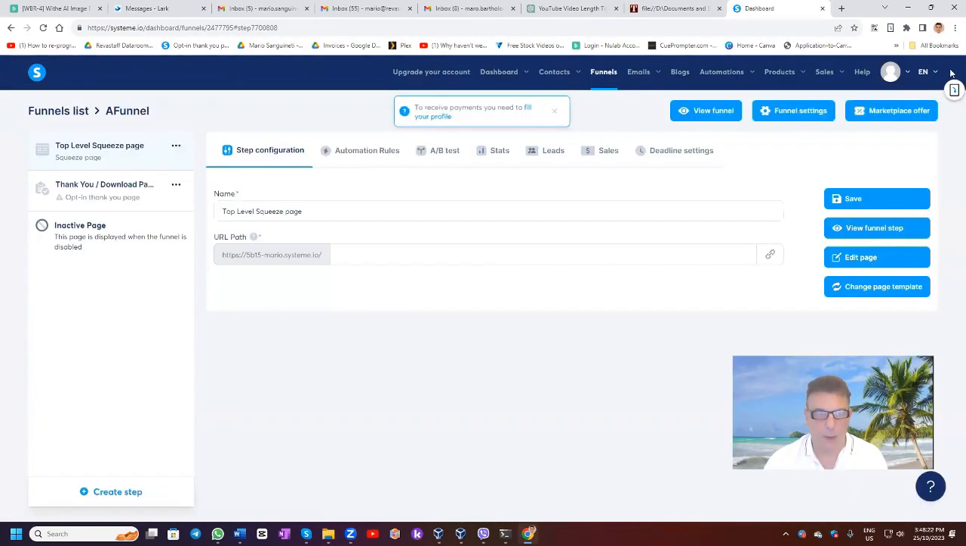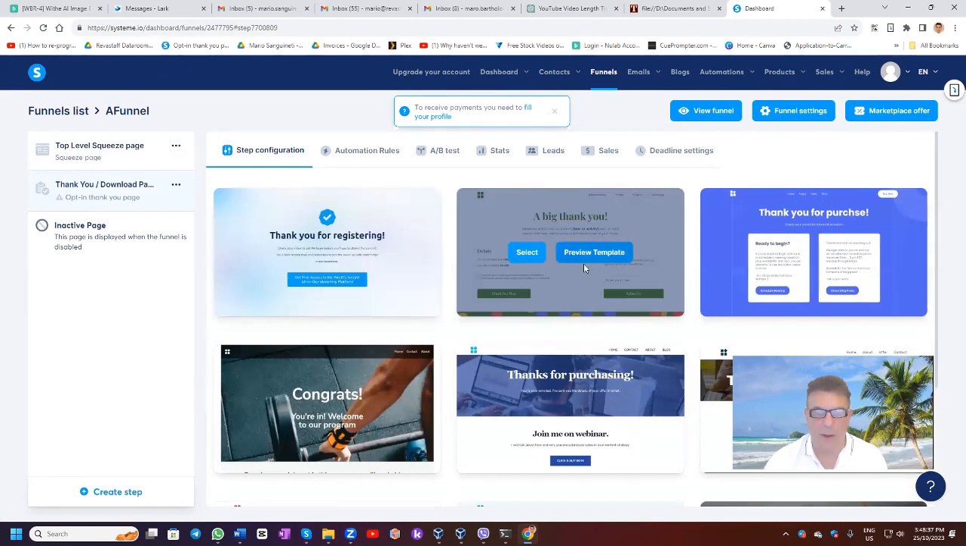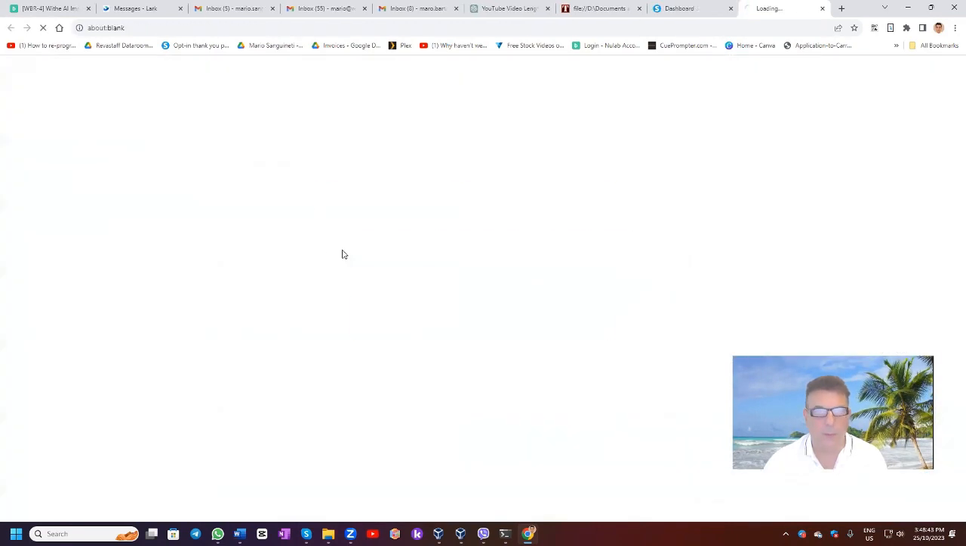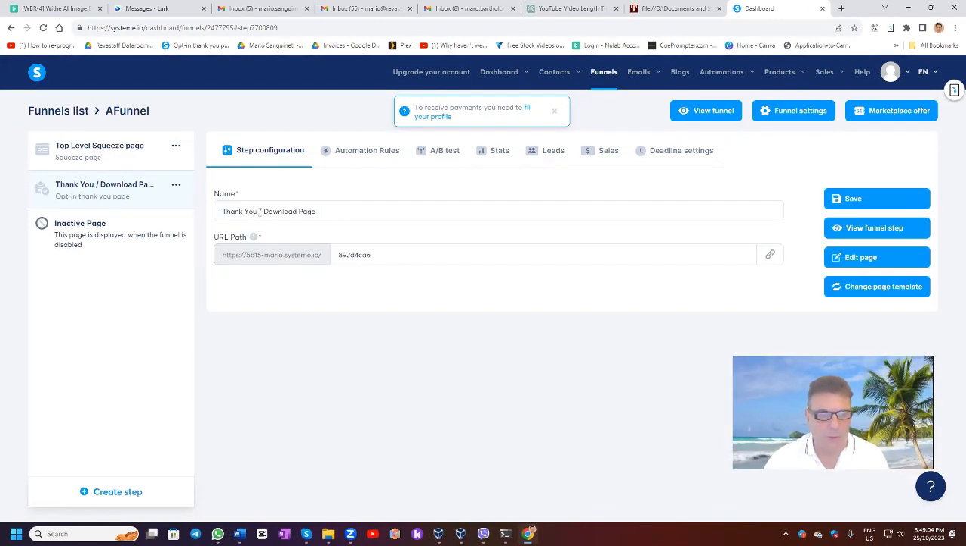So we go back, and now what we want to do is create the thank you page, which they call the bridge page or the opt-in page. And at that point, you may want to describe more about your services or products. I'll just pick something simple. Let's preview that. So that looks okay for the moment. Let's select that. So it's called the thank you or download page. We'll just call it the thank you page.